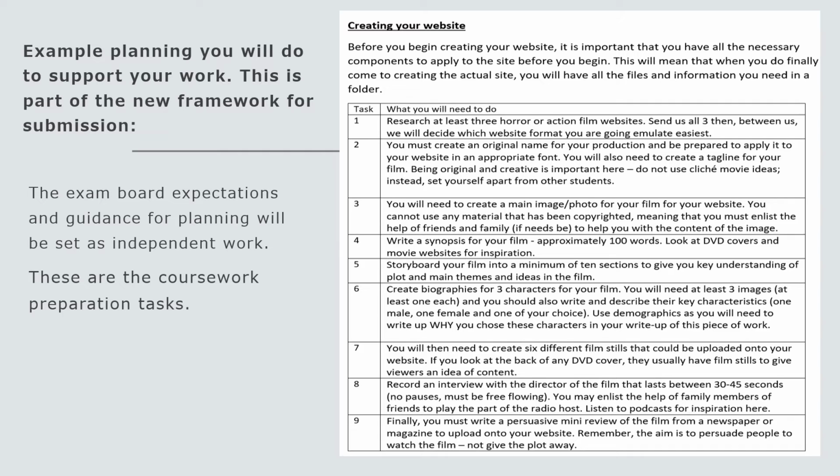Number 4, write a synopsis for your film, a shortened version of what your film or TV series is going to be about. Approximately 100 words should do the job there. Look at DVD covers and movie websites for inspiration. Look at the kind of language they use on their blurb on the back cover. Look at DVD covers of your particular genre. Think about how the language is used there to promote the film and persuade people to go and see it.